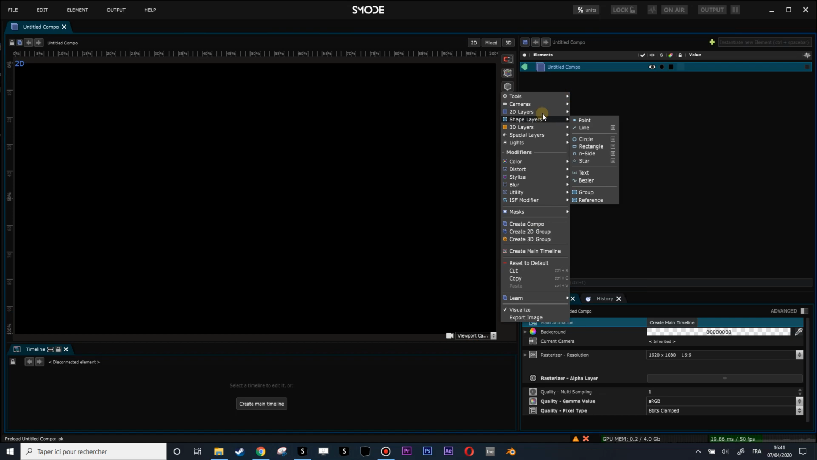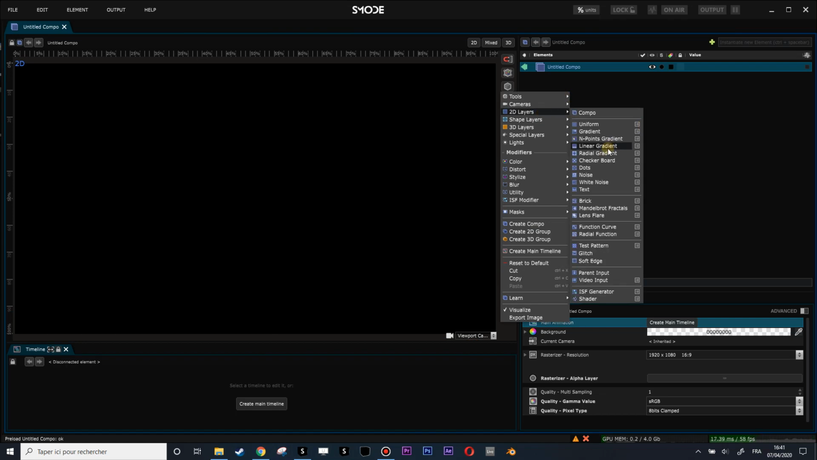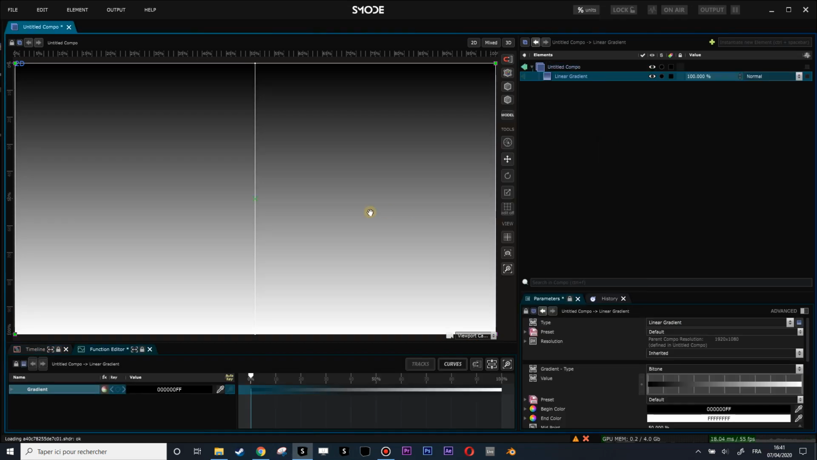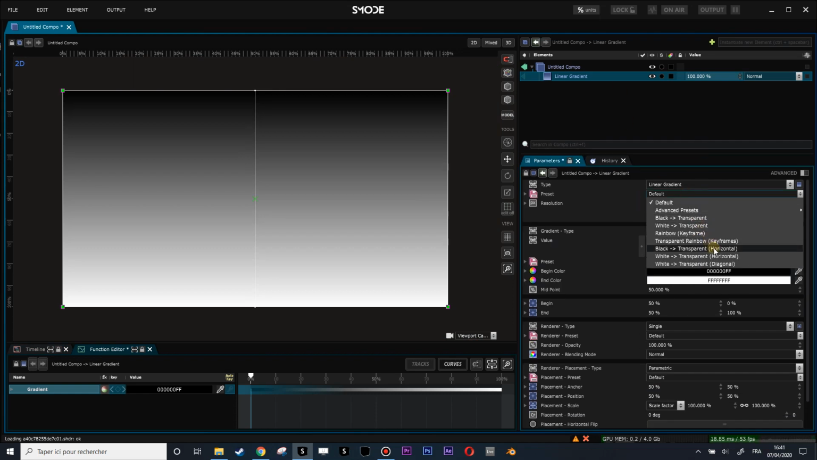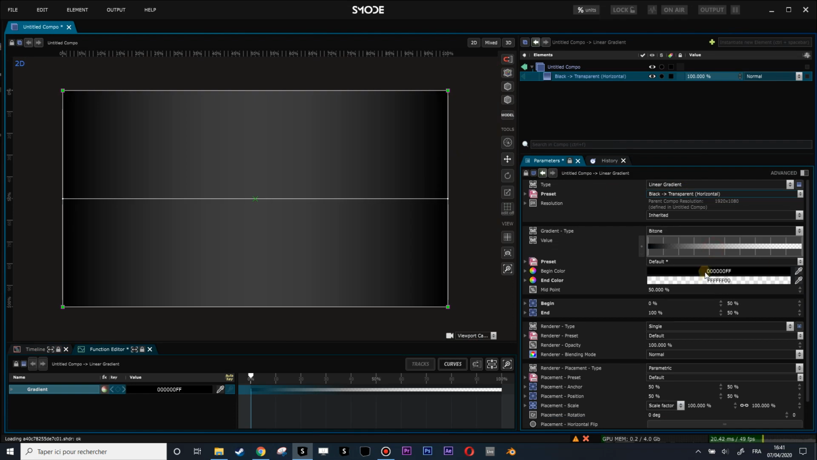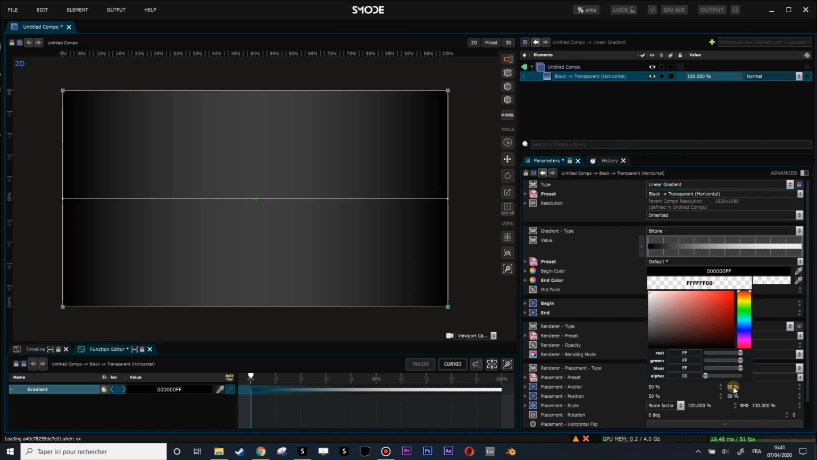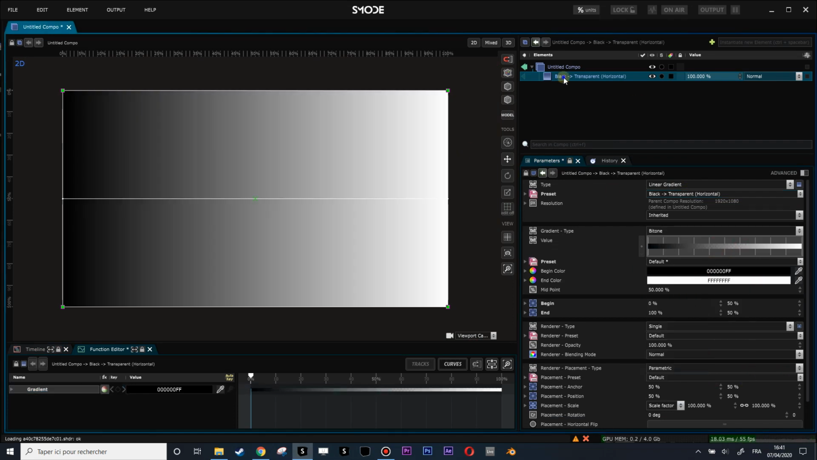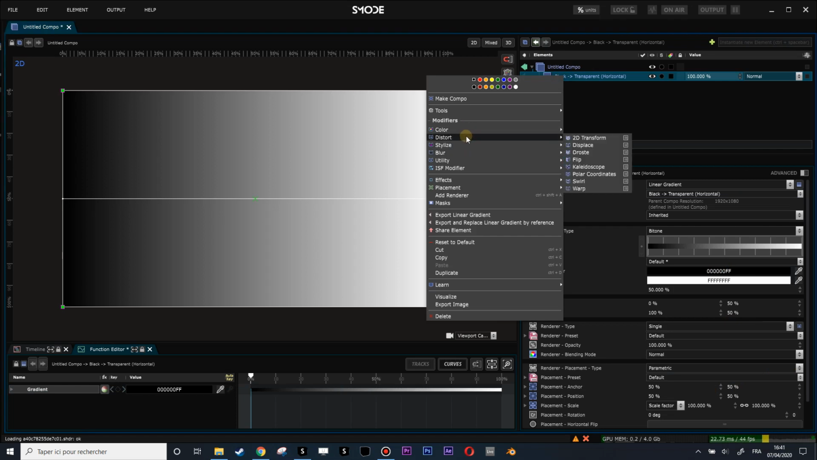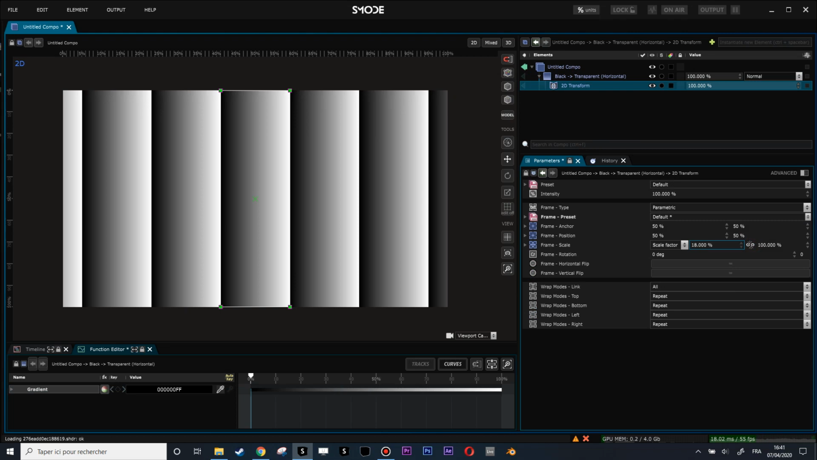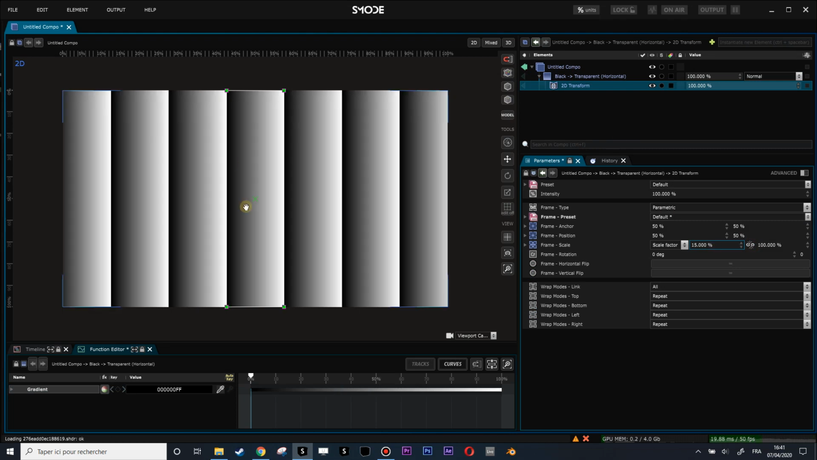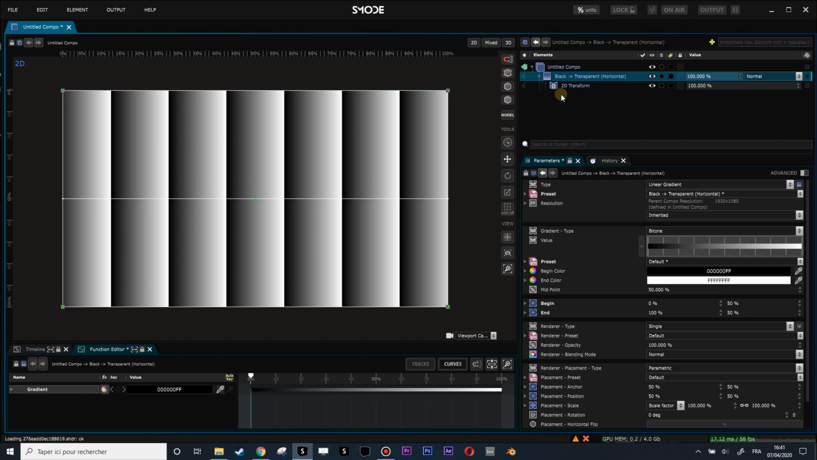Let's first create a 2D layer, which will be a linear gradient, that I will set in vertical. Let's see if we already have this preset in horizontal. Sorry, black to transparent. And let's put that in white. Okay, now let's put a 2D transform over it, and now let's put 4 different sizes of this black to transparent modifier.